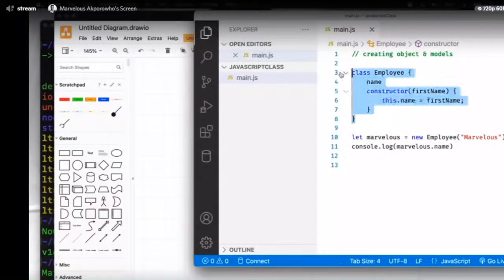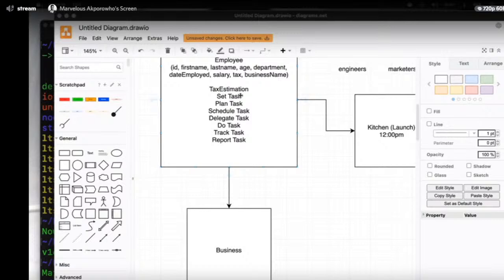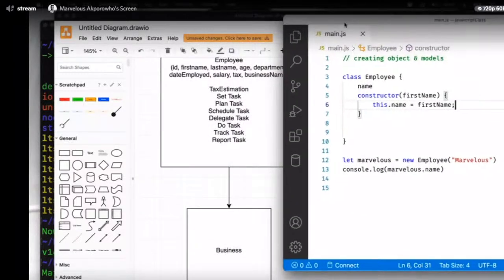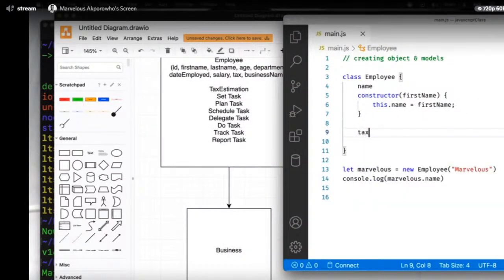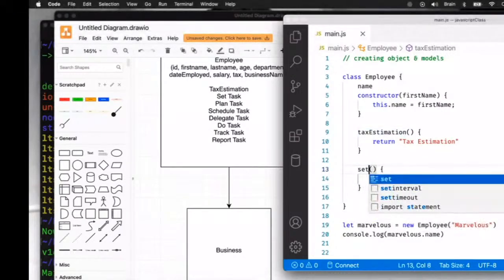We have the blueprint, we have the visual container describing our class, though our class does not really do anything at this moment. And when we talk about methods, you can go ahead and put in some of those methods within the class, such as task estimation, set task. So let's just write that in. Let's do that very fast. So we have some of those methods such as task estimation. So I'm just going to do this, right? Yeah. And I'm going to return task estimation. So this is just like returning a string. So we have set task.